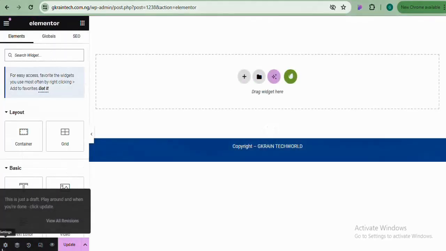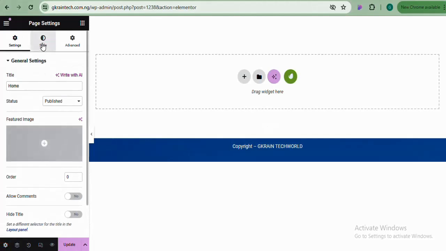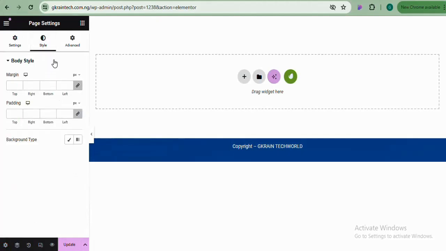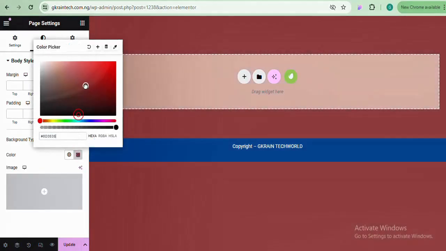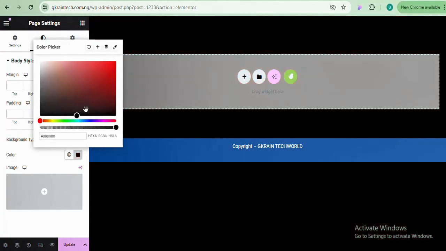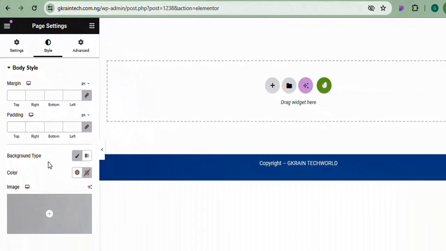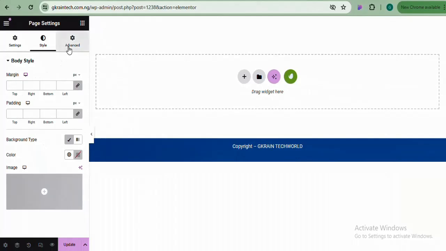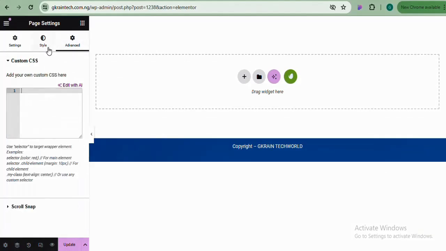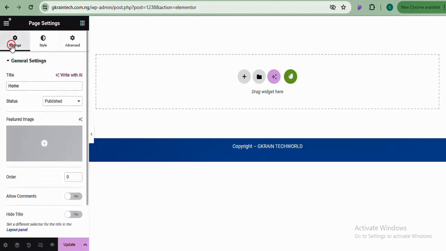Then if you go to settings as well, you can choose the style from here, the body style, the background. From here you can choose to change the color of the entire page. You can choose to make it red, black. But I don't want any color, so I'll just come here and click this place where it says clear. Then advanced, you don't need to do anything here at all, just leave all of these the way they are.